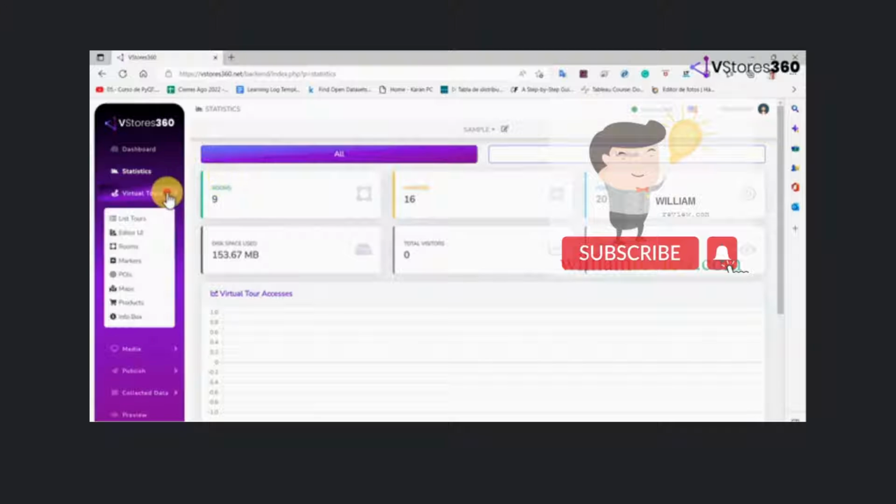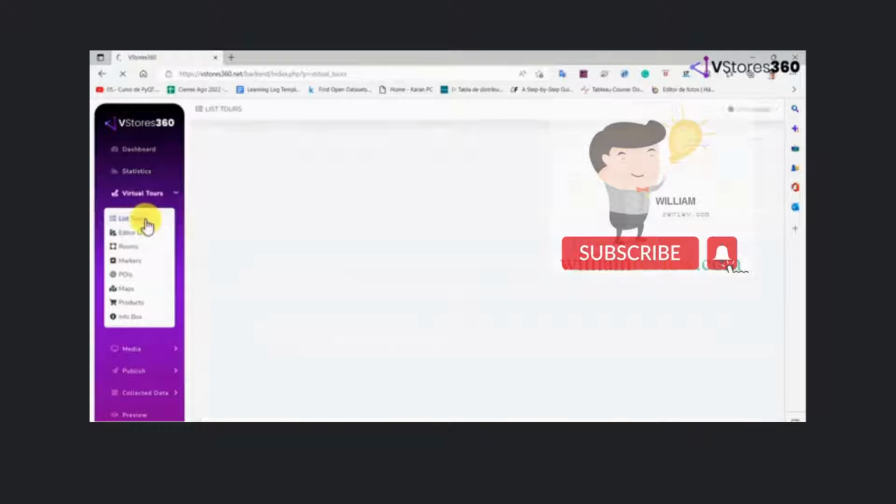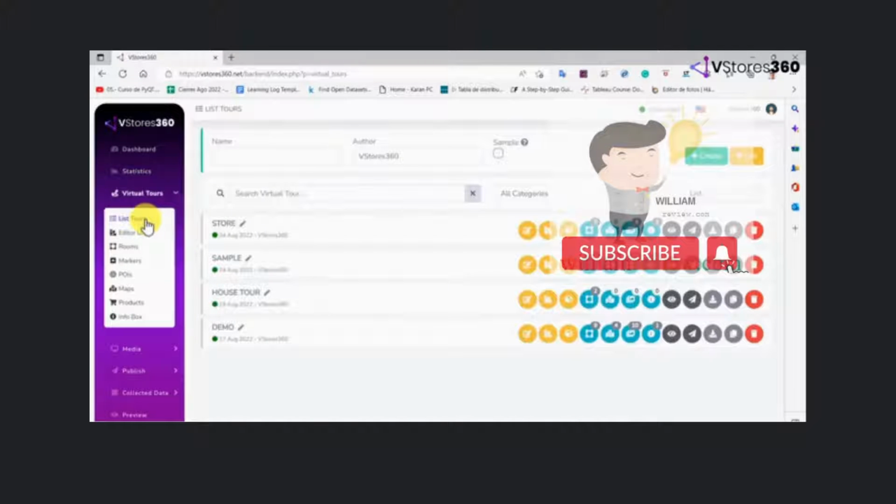Let's now click on the Virtual Tours tab. This will display a submenu where you can access every virtual tour creation tool offered by the app. Let me show you one by one. The List Tours shortcut will show you all tours you have created so far. Here you can create, edit, and manage all your virtual tours.